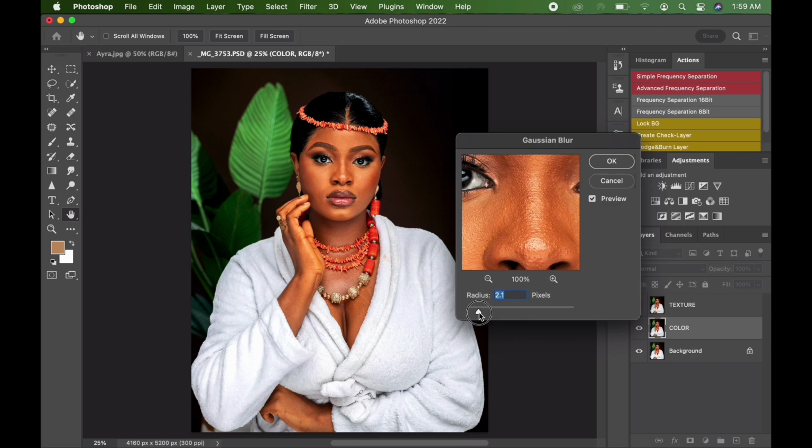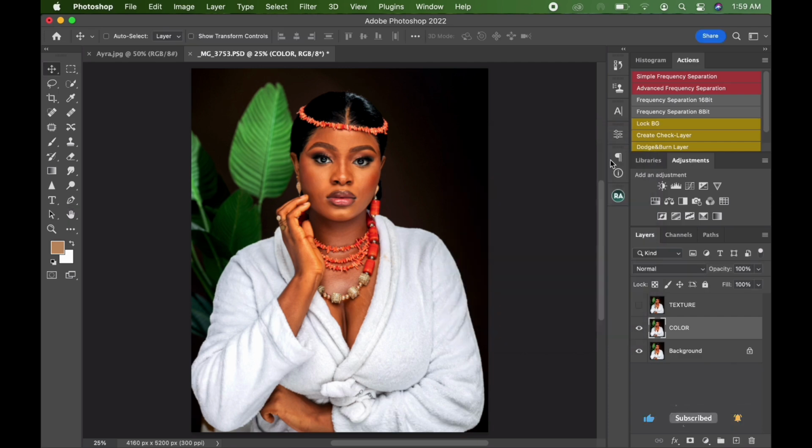Then I'm going to adjust this radius here until I can't find the texture on this image again from this screen. So I think 4 is okay. I'm going to click OK. So me choosing 4 on this picture doesn't mean in all my pictures I'm using radius 4. So I use this method just to know the right radius to use.